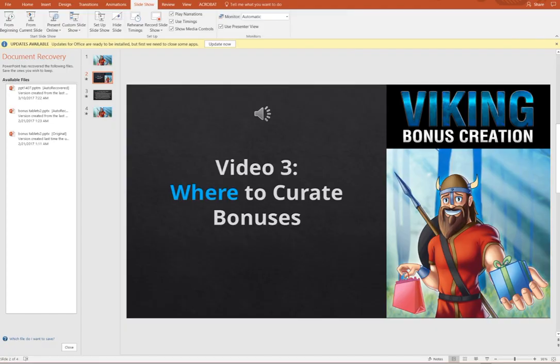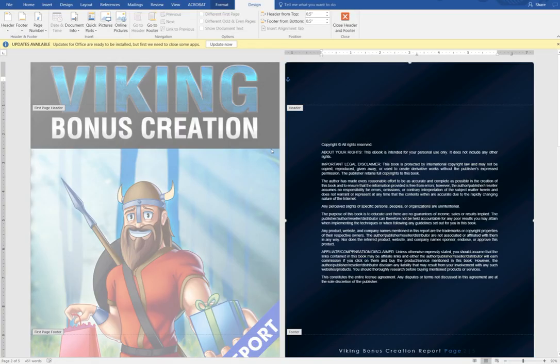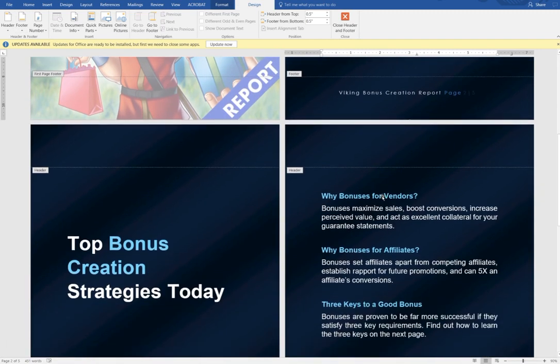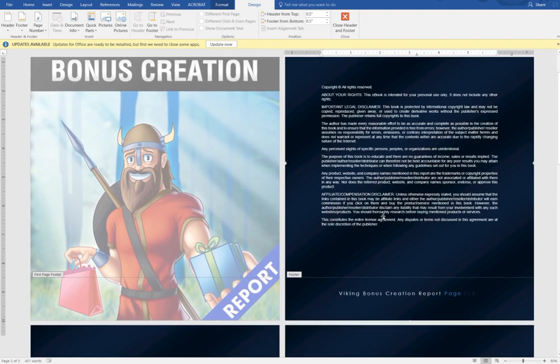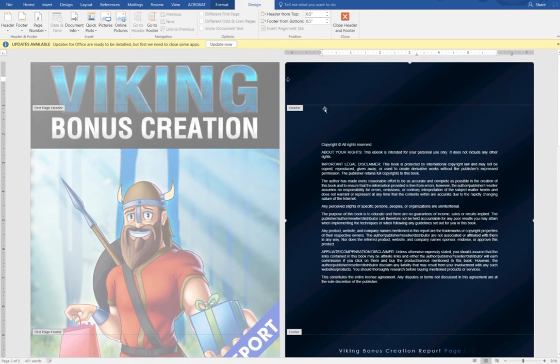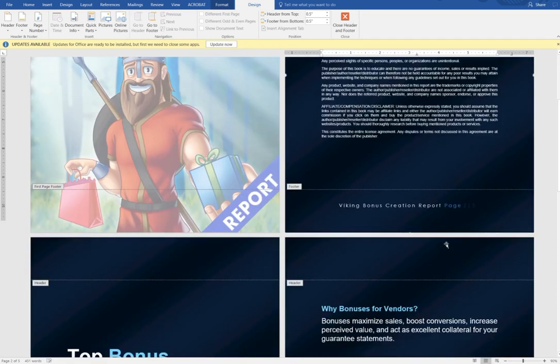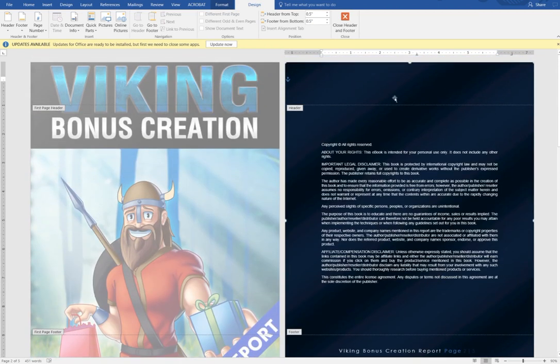Let's move over to the Viking bonus creation Word documents. What I'm about to say applies to the reports as well as to the full ebooks. It's very similar to PowerPoint, except for one thing I'll mention at the beginning, which is this background. It's here for stylistic reasons. It looks kind of cool and slick, but I understand a lot of people might not like that.